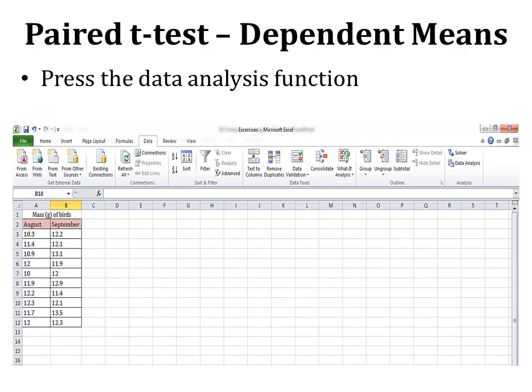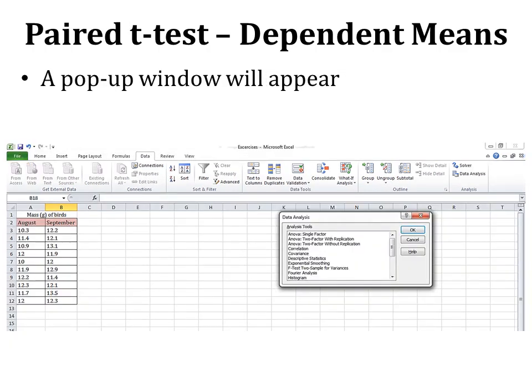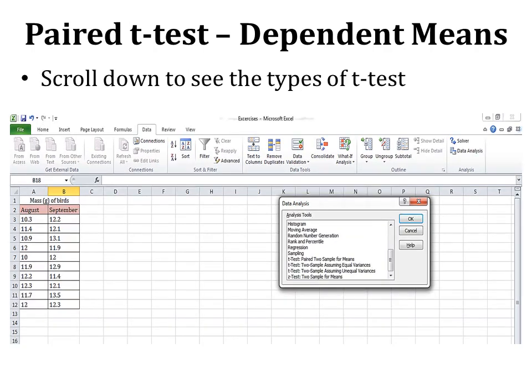We have to press the data analysis function button here, and we will have a pop-up window, and this window has the list of all the statistical tests that can be performed under this function. So we scroll down to see the types of t-tests that we have. We have the t-test for paired two samples for means, the t-test for two samples assuming equal variances, and the t-test for two samples assuming unequal variances.